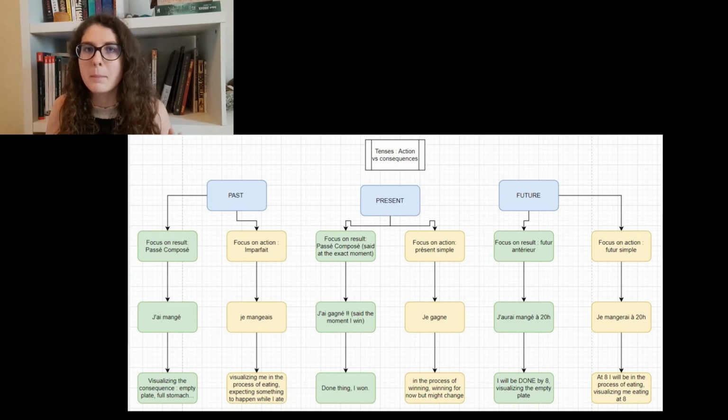However, if I use the simple tense, so futur simple, viens chez moi à 20h, je mangerai, then that means that I will eat when you arrive at 8. So that's an important nuance to make, because it's a change of plans. Either we eat before meeting, or we will eat together. So simple tenses are used for the process. Because if I say je mangerai, you're going to visualize me eating at 8. If I say j'aurai mangé, you're going to visualize me being done eating by 8.